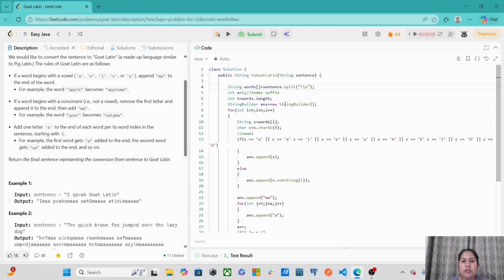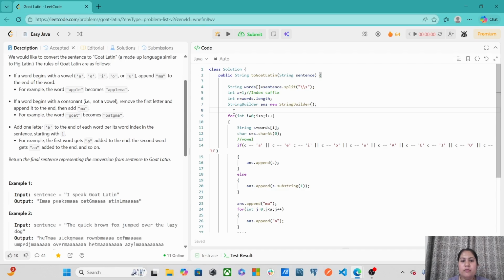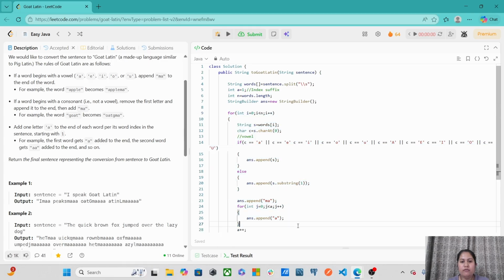Now we are taking out the length of the words and storing it into n, and we are using a string builder answer to store our final string. We are looping around the array of words and checking, for each word, whether the first character is a vowel or consonant. If it is a vowel, then we are appending it directly into our answer string builder.